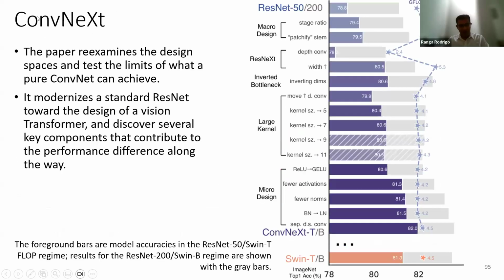Then in 2022, they came up with ConvNeXt, that mimics the operation of the so-called transformers. These transformers in the new paradigm, by tuning the network properly and changing the hyperparameters, they were able to match the performance of the transformers.